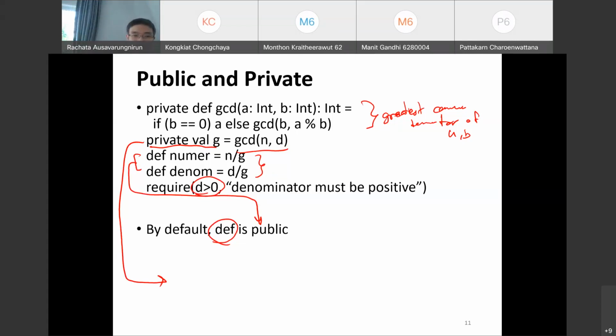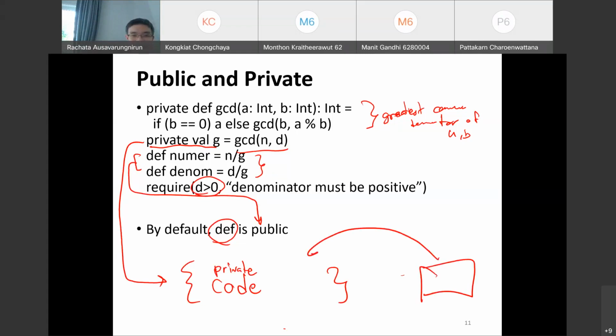The scope is whatever bracket this code is in, right? The private code. Outside of this bracket, over here, you cannot access it. But inside, it's fine. Any questions so far? So within this bracket, you can define G and use GCD, and that's fine.